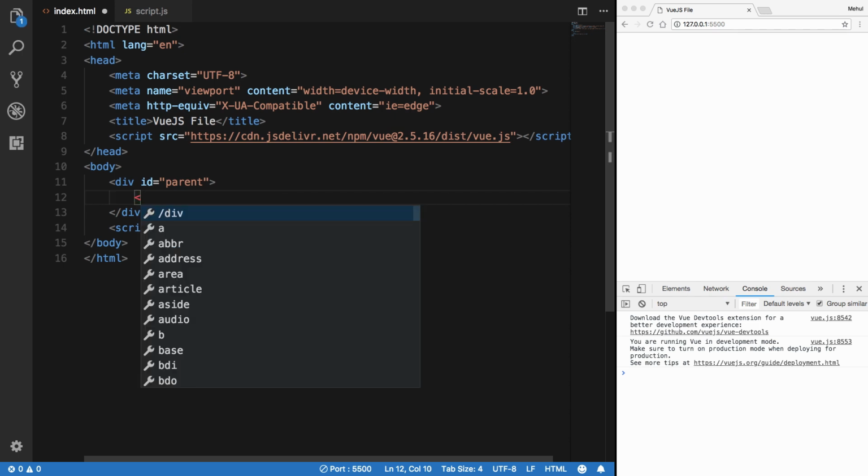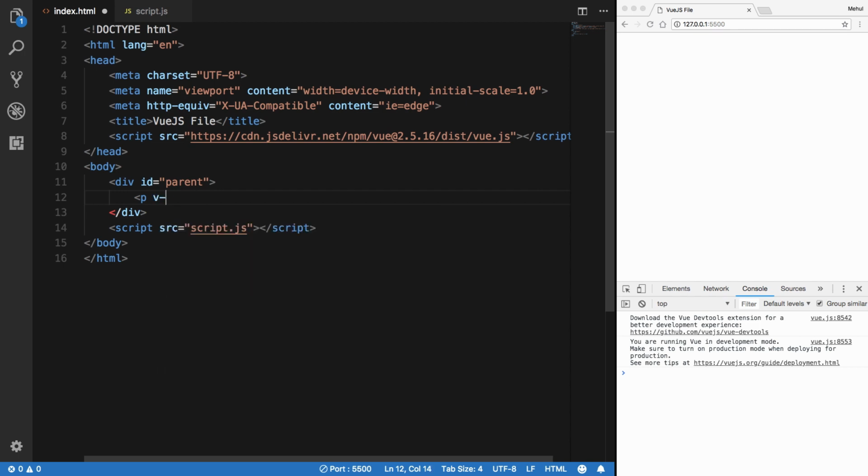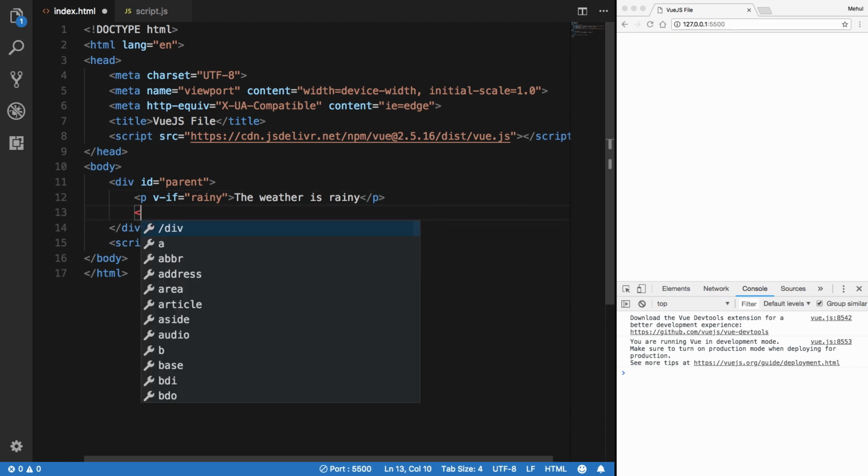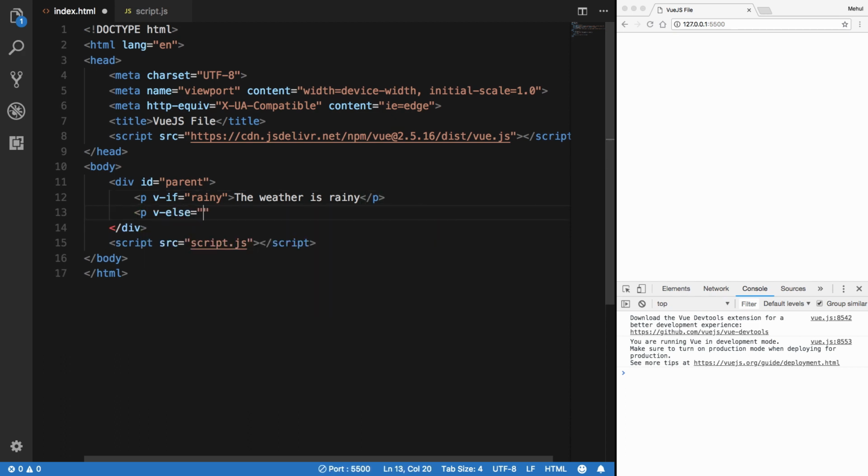For example, let's say you want to render something conditionally, which means that if a particular condition is true, then you want to render it. That's how you would do it in Vue. So for example, I'm going to say if it's rainy here, then the weather is rainy. Otherwise, let's assume that there are only two kinds of weather, so the weather is sunny.